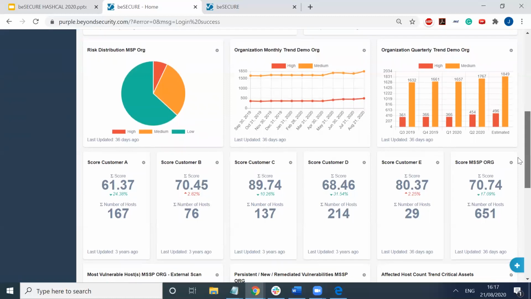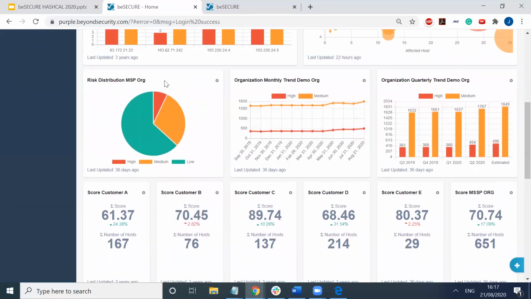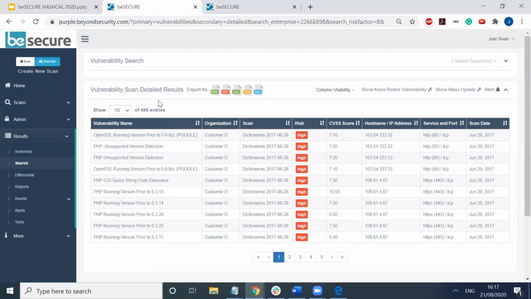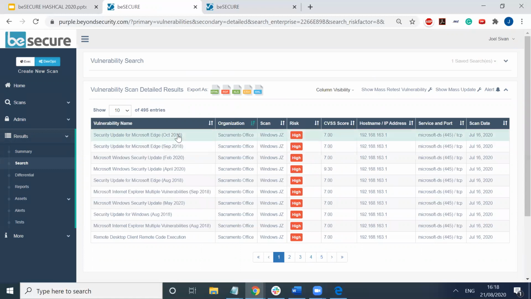Now, except for the scorecards, as I mentioned, everything else is actually dynamic. So for example, if I'm looking at the MSP org risk distribution, I want to see all the high risk vulnerabilities. So I click on the high risk you saw in the pie chart, and then I can see all of my vulnerabilities. I can basically sort them by customer name, and I can also retest each and every vulnerability.